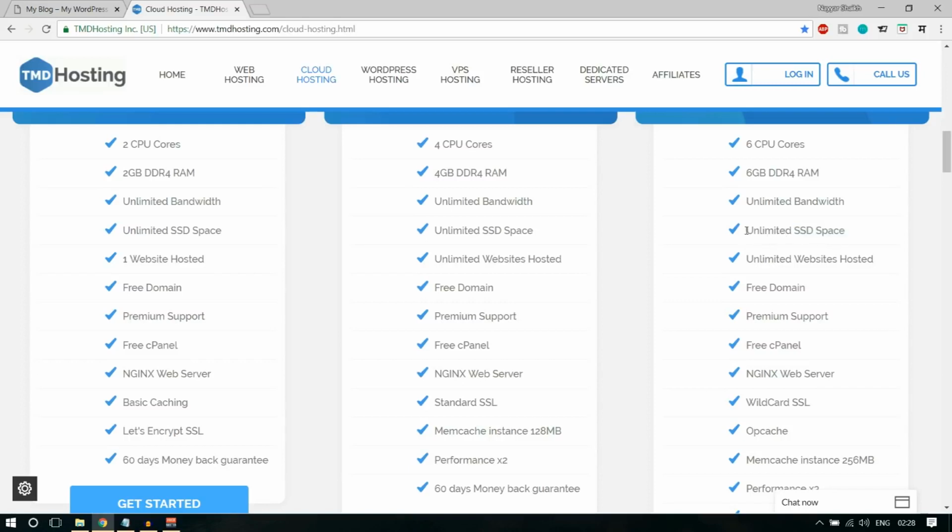Now the great thing is that you're getting unlimited SSD space. You might be getting SSD space from some other hosting company, but the thing is they give you very limited space like 5 GB, 10 GB, or maximum I have seen 30 GB. But here you get unlimited SSD space, which is really amazing.